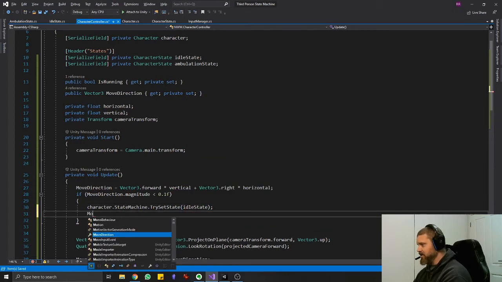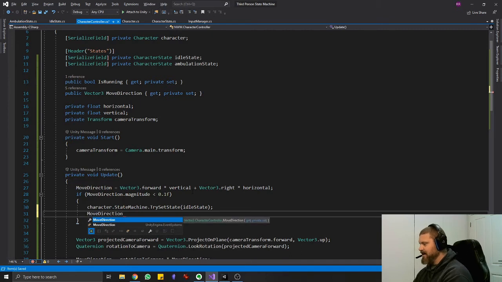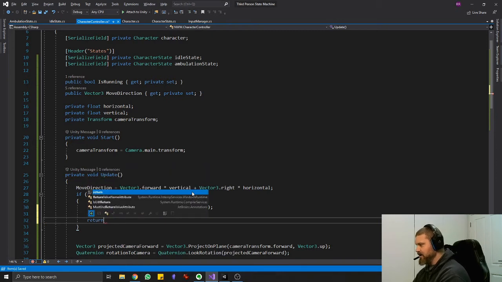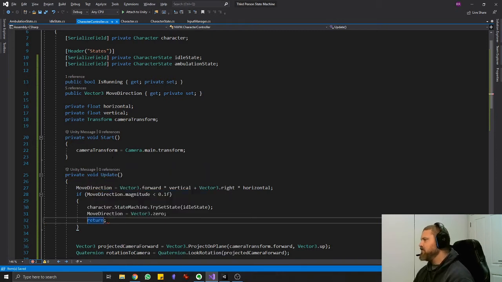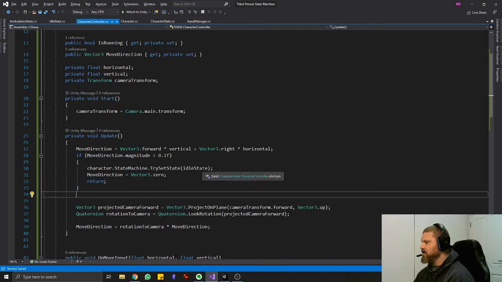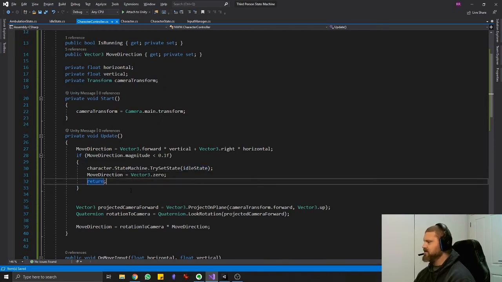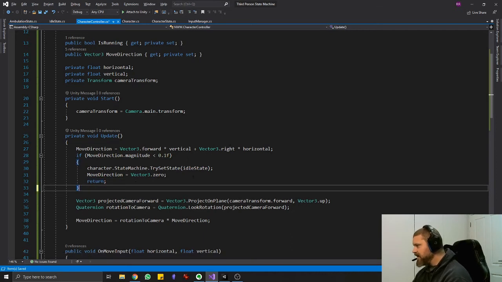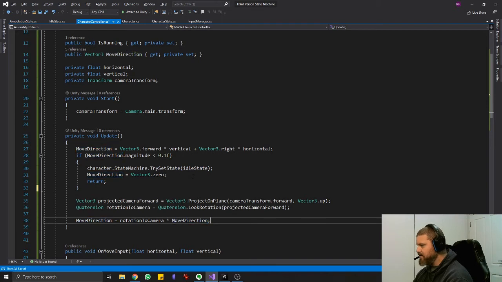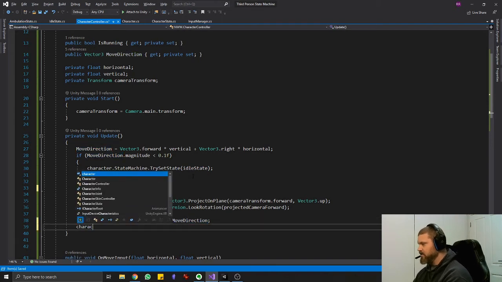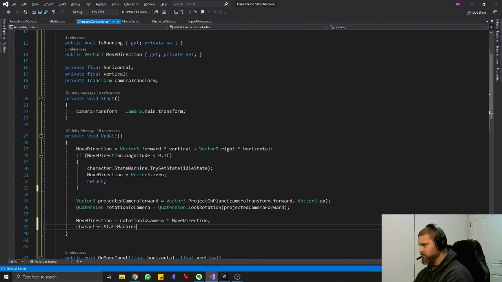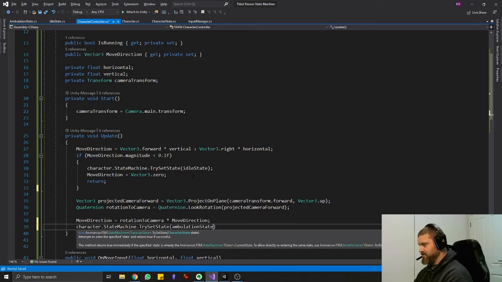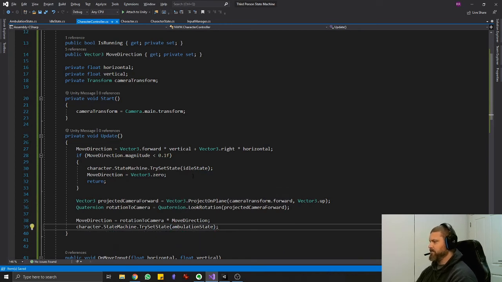For safety, and because I'm paranoid, I learned that from Sharp Accent, I'll also just make sure that this is set to Vector3.zero, and then I'll return out of here. You don't have to do anything else. If my character controller picks up that there was no movement, well, go to the idle state, make sure the movement is set to 0, and exit your update. Otherwise, find out in which direction we're trying to move, and then go to the ambulation state. That's what we want to do.